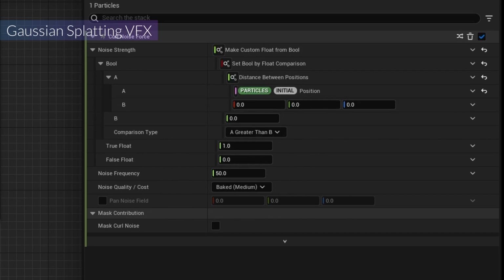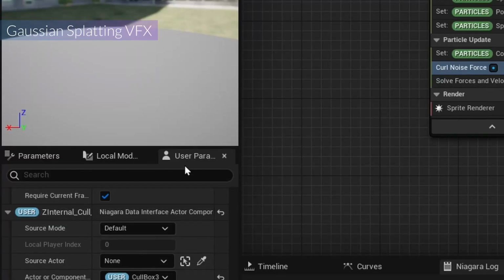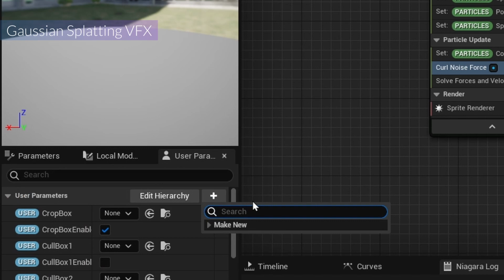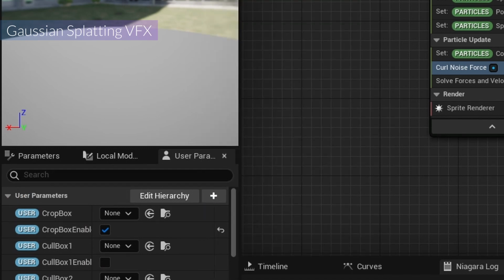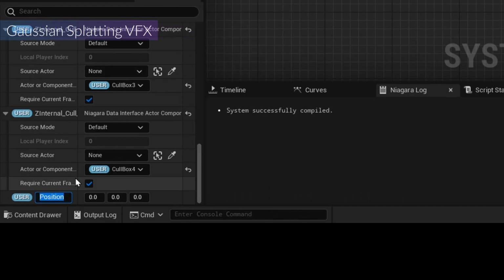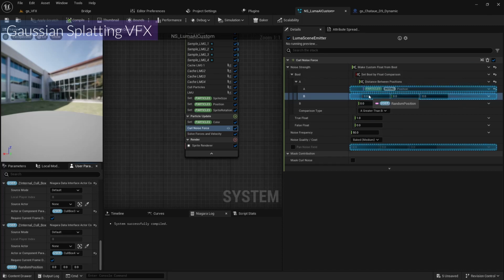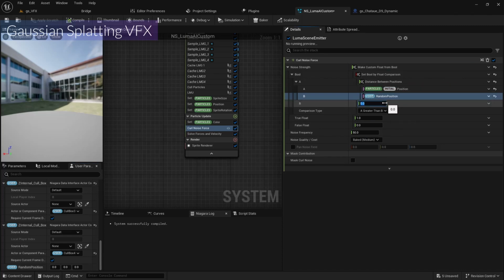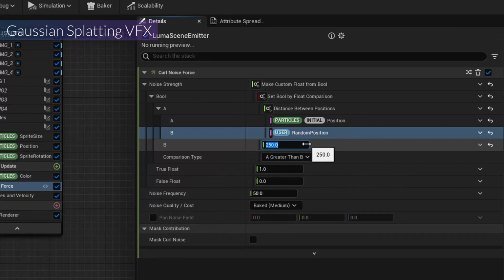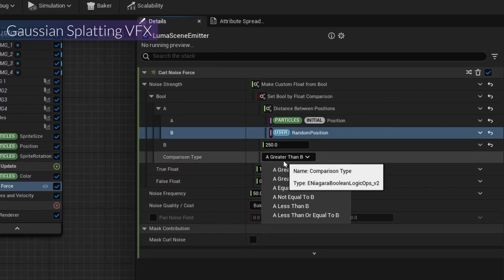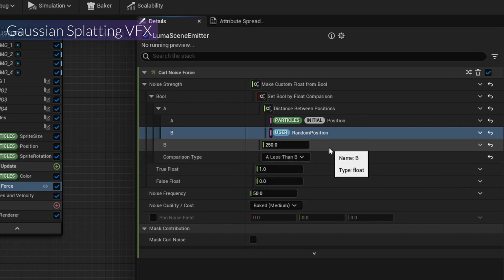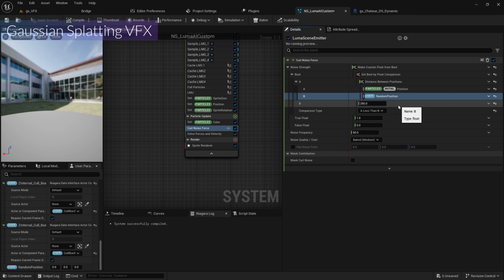the position dynamically, so I'm gonna add the user parameter. So this is position, and I'm gonna call it random position, and I'm gonna drag and drop to here, and the B is 250. So and I'm gonna change the comparison type to less than B. So I can only add the force within the 250, and that's really cool.